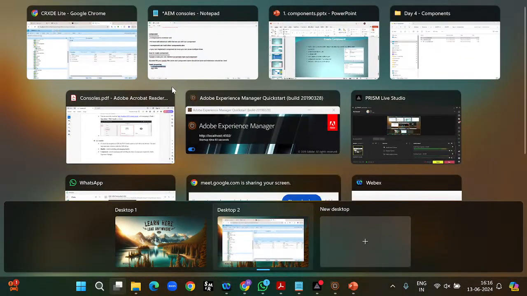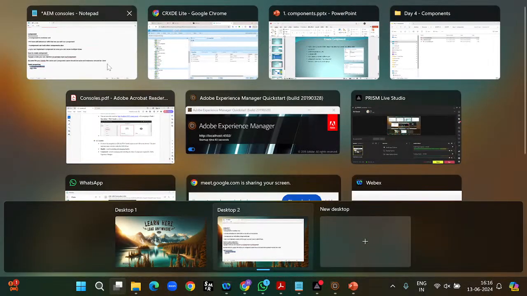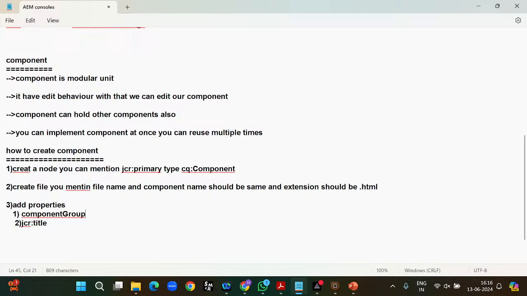And second property is the JSR title, which is used to call our component. The component group is used for categorizing our components. For example, you are working on a banking project. We are categorizing, like, 50 components might be service, and 50 components might be education related. So how will you organize, how will you easily identify? You can make it as a group. Service related components you can make as a service group, and education related components you can make as the education group. So components you can categorize with the help of component group.